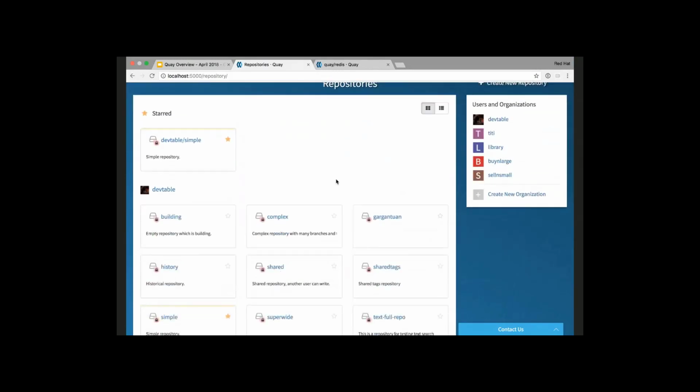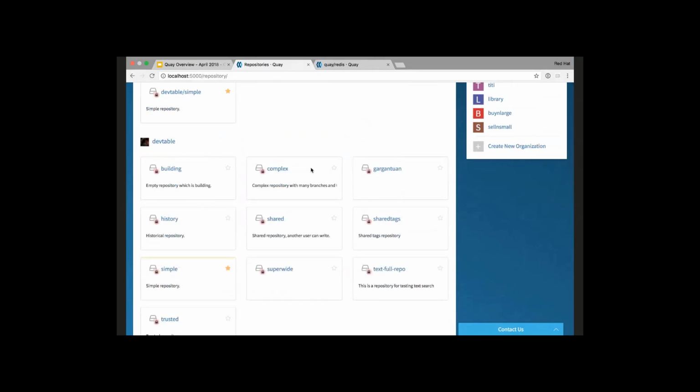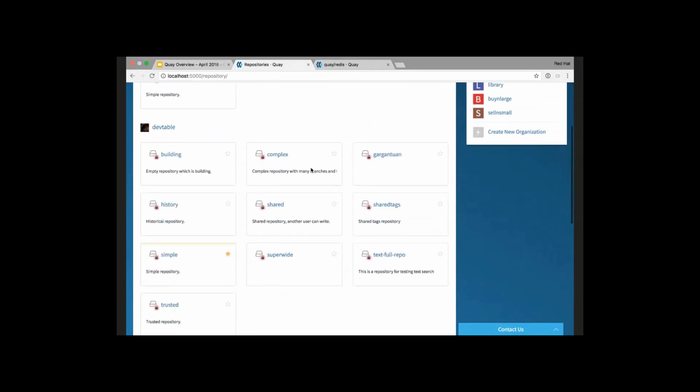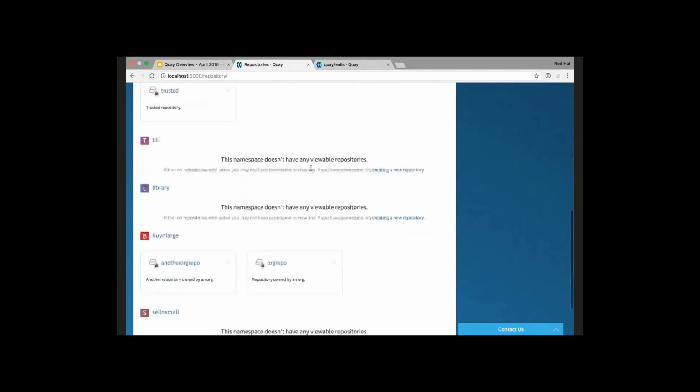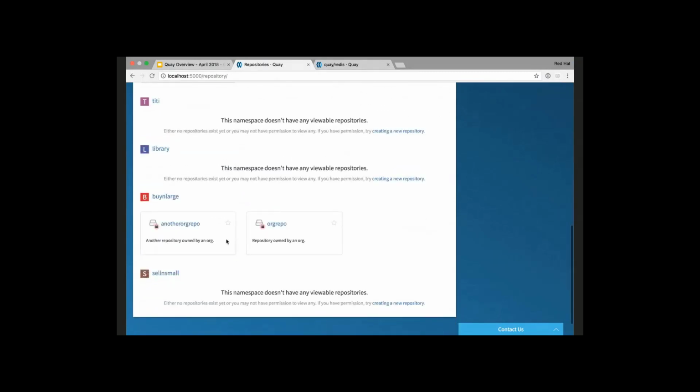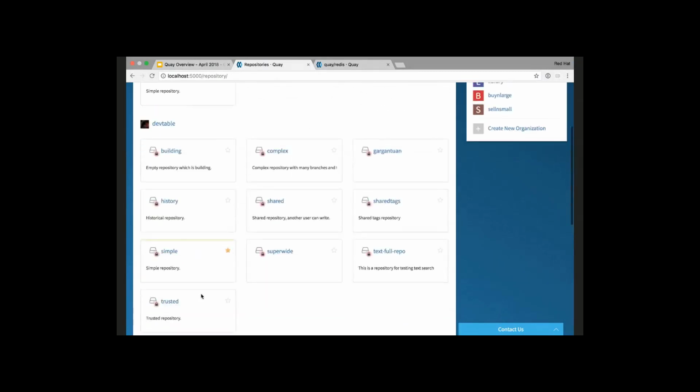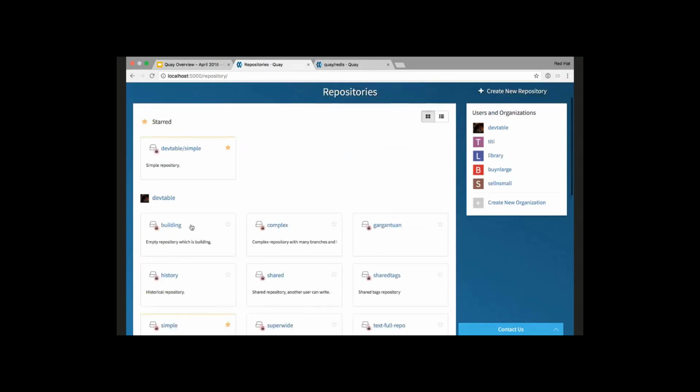And at any time, I can see the repositories that have been granted access to me as part of those organizations and namespaces. So you can see here in the By and Large, I have access to a few repos. Under my own namespace, I have access to a few repos. And you can see here, I also have a few starred repos.